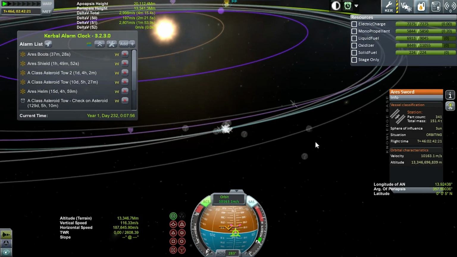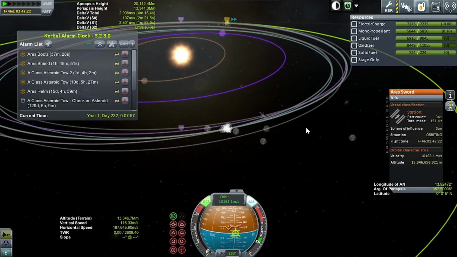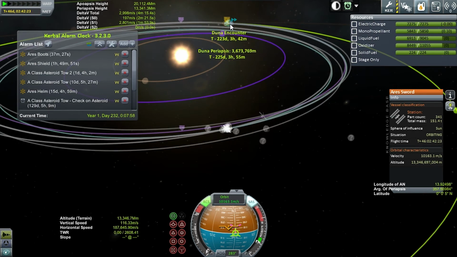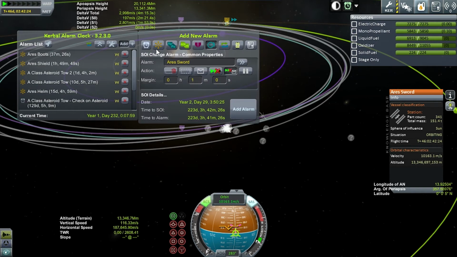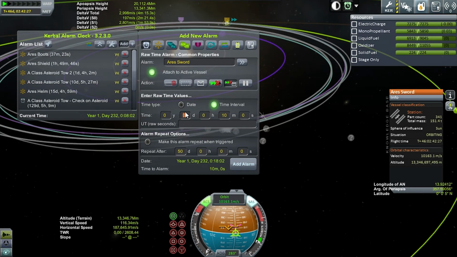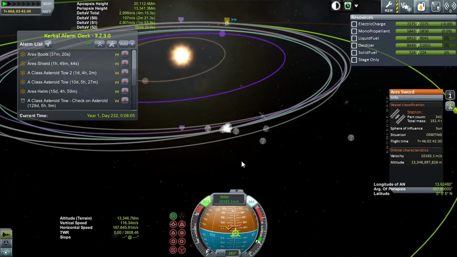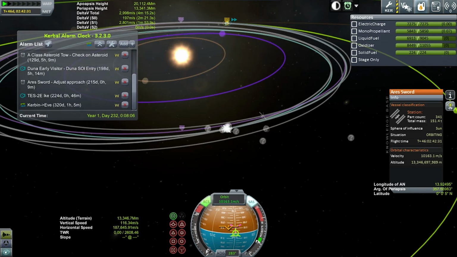Let's zoom this out for a second. So I change SOIs in 223 days. So what I'm going to do is put a raw time alarm out there for, let's say, 215 days. No, I want raw time. 215 days. For an approach adjustment. And that's when the conics will be much tighter as to where I'm going to end up, things like that. So, we know that's going to happen way up there.